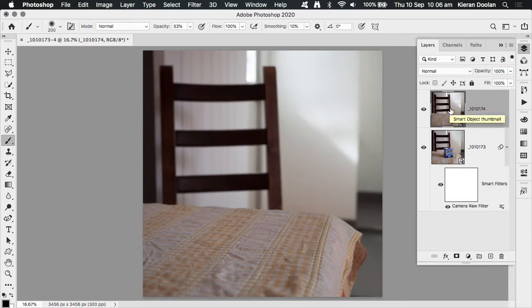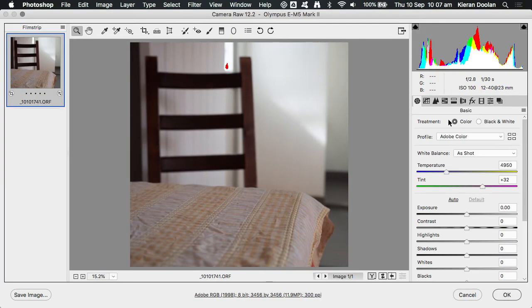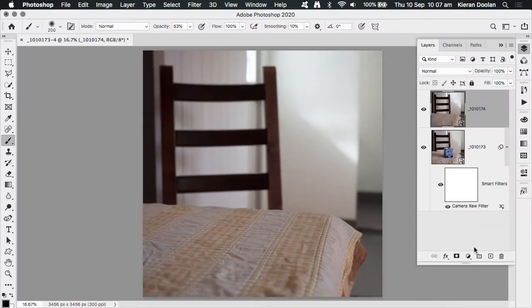Now, one thing: what I've been doing is adding Camera Raw filters non-destructively to the smart object. What I've learnt is that by doing this placement stuff, because it's a raw image, double-clicking that bad boy will bring it straight back to the Camera Raw dialog, which is awesome. I can just work that way, and that's useful.